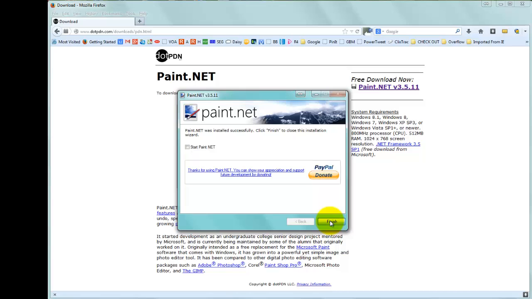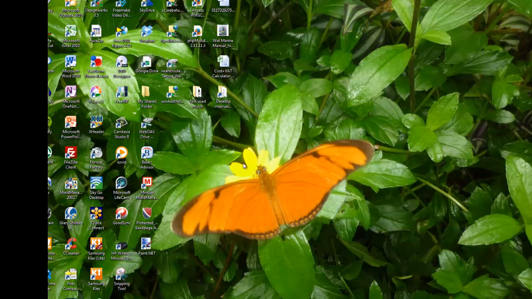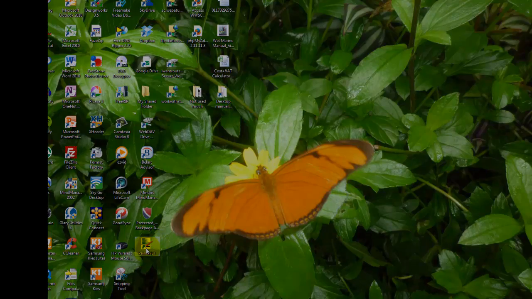Okay, so there we are. It's installed it. Somewhere here we go, there's the paint.net icon to start it up, and let's start it up.